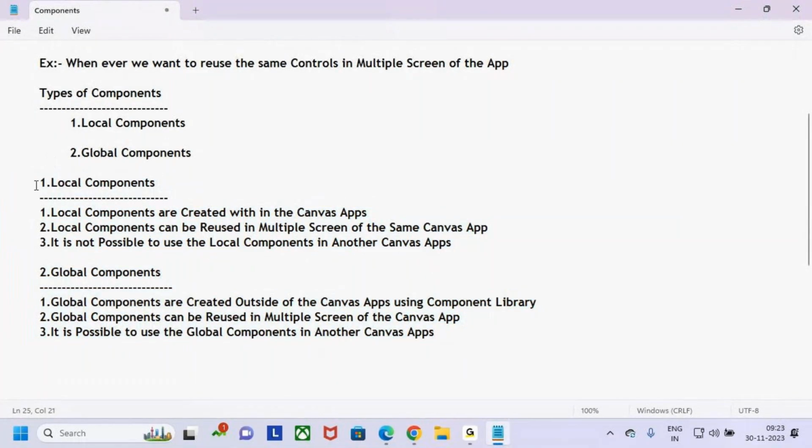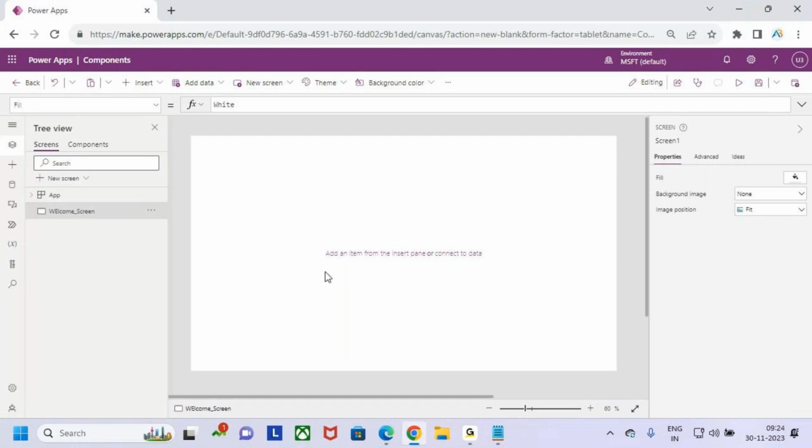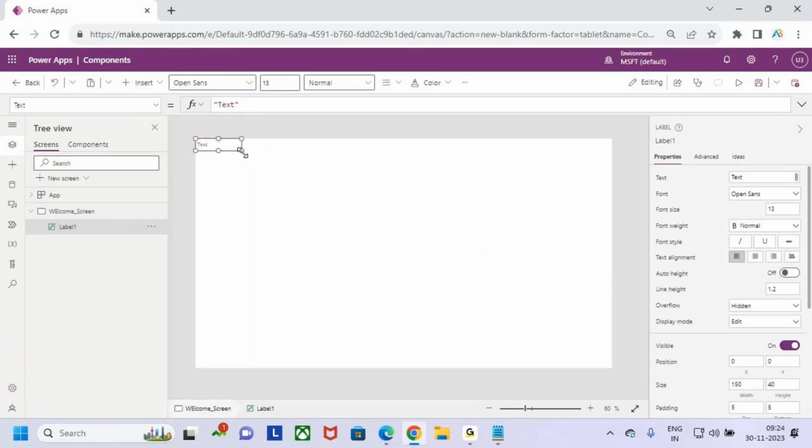Before discussing local components, let me give one scenario. Let's say I'm on screen one. Let me rename screen one to welcome screen. Now in this screen, I want to keep some header. Let me keep it in bold and increase the size. Align it to the center. Now I'm changing the text here.